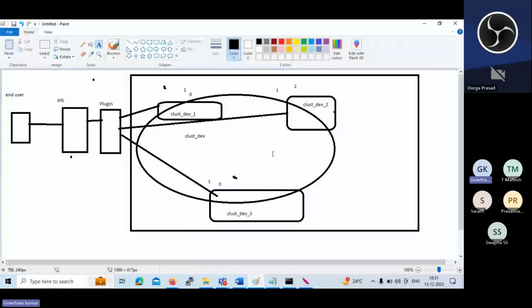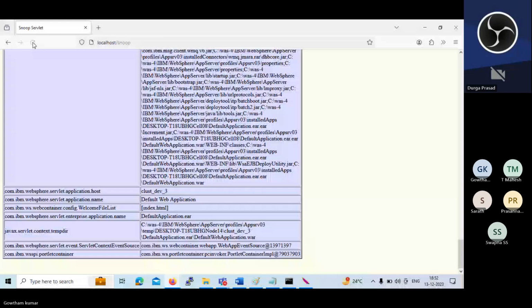Okay. See, the third request went to dev 1. Now refresh it. See, now it went to dev 2. Again refresh it. Dev 3. Dev 1. Dev 2. Dev 3.